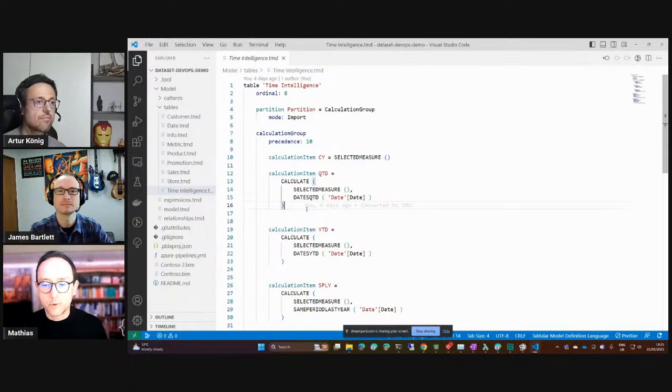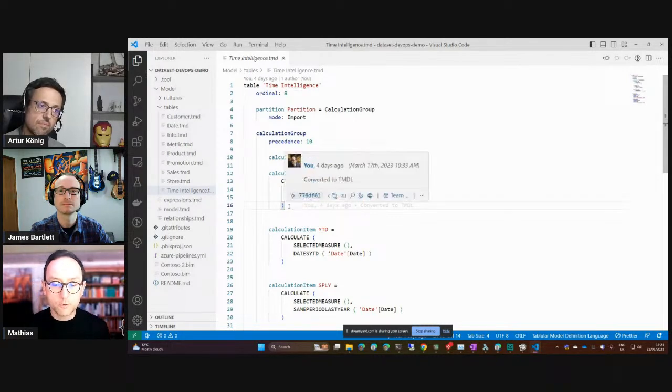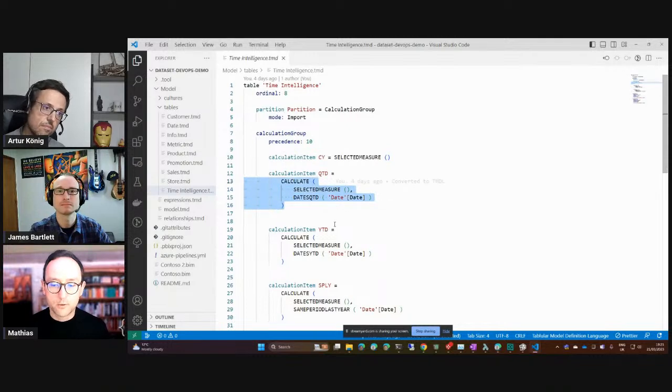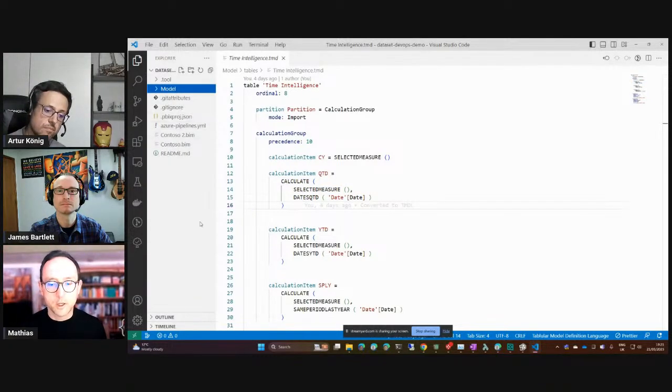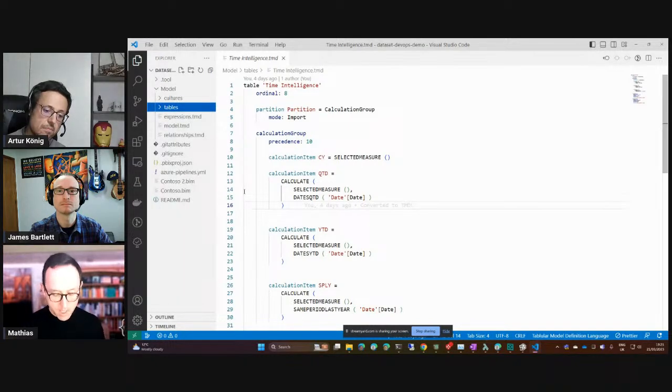If we want to be in a position where we can do small edits in a text editor, we need direct access to those expressions. We can't get the language in our way, basically, right? So let me show you what this exact same model used to look like in TMSL in JSON.